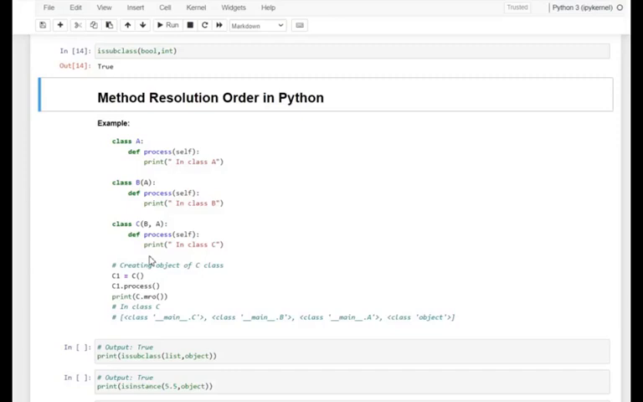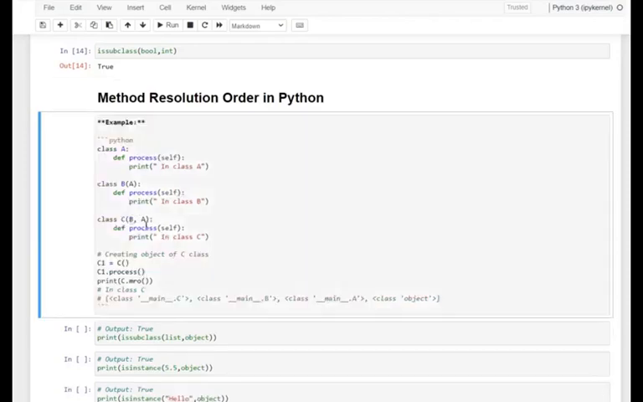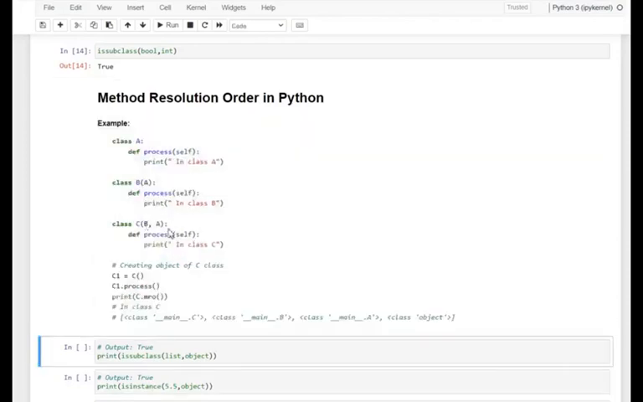Then search for the parent classes, namely B and A, because class C inherits from B and A, that is C of B comma A, and it always searches in a left to right manner. So here it just checks for B first, and then it moves on to A. That is how it happens.